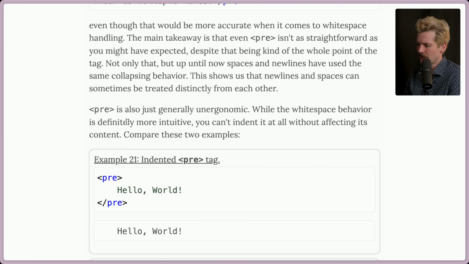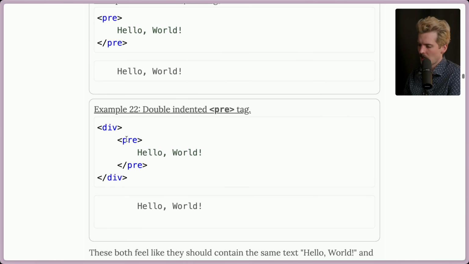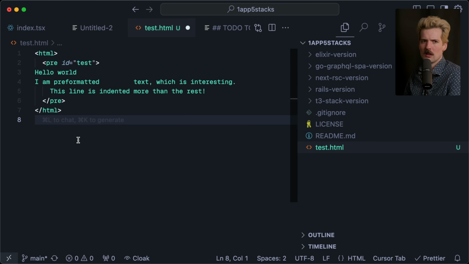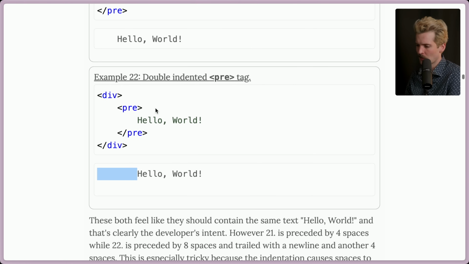While the white spacing behavior is definitely more intuitive, you can't indent at all without affecting its content. Compare these two examples. So we have this indented, and it does the indent, and you have this indented, and now it's indented more. This is why I've never used a pre anything but inline, because this is so bad. Like if I wanted to do this right, and delete that space, you have to have this be all the way back. Now imagine we're 15 elements deep, and now all of a sudden this resets the tab indentation all the way to the side. Ugh, gross. This example is diabolical. The fact that being deeper tabbed in means different rendered output is hilarious, because the whole point of HTML is you can nest things this way, and pre just breaks it.